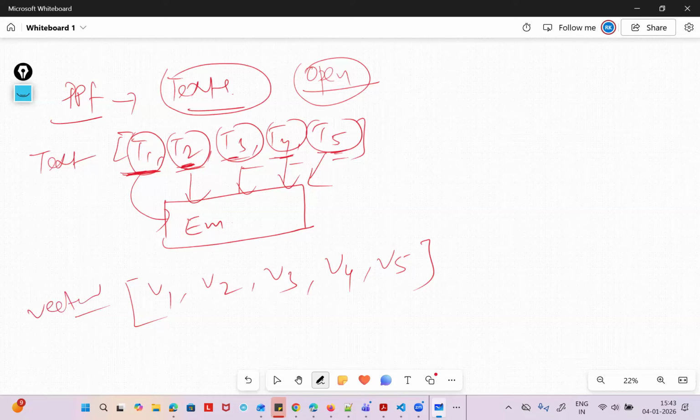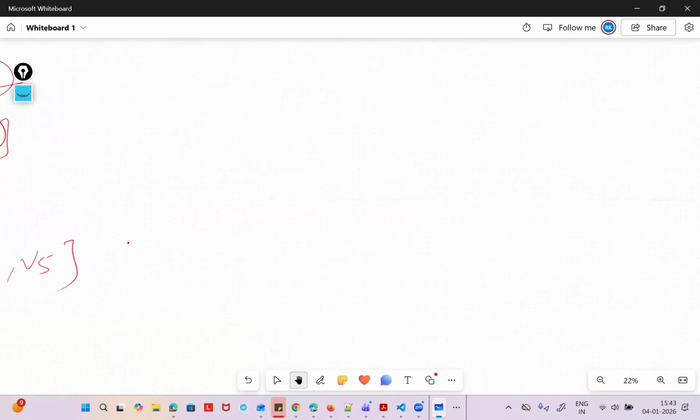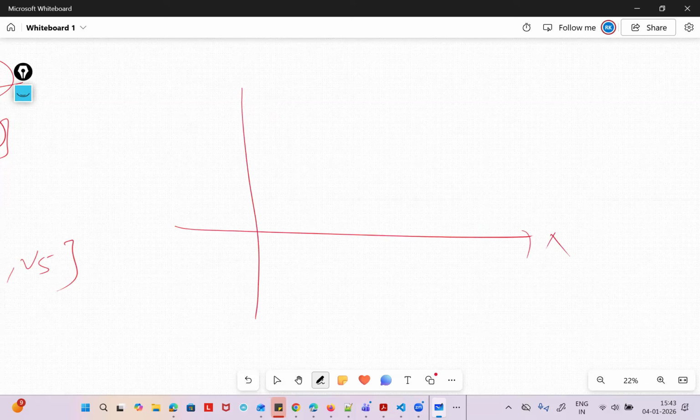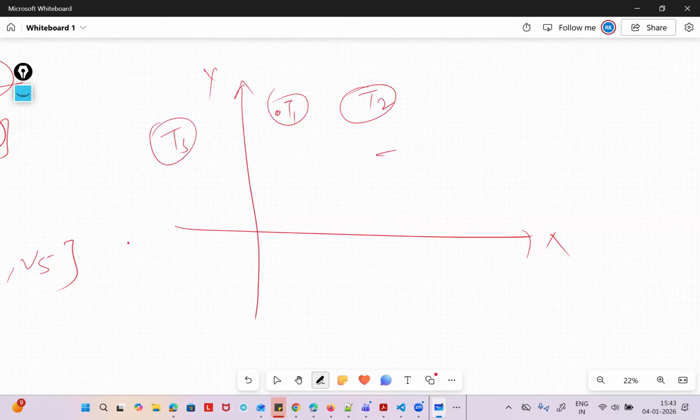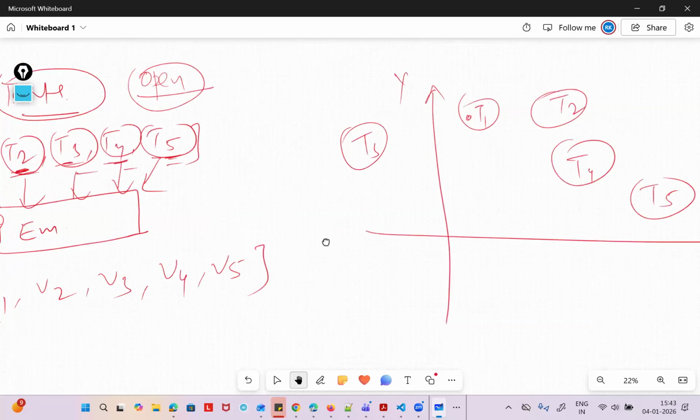Is this okay till now? Okay. So I can represent this text information in some space, maybe X, Y, because it's a vector. Suppose T1 is coming here, T2 is coming here, T3 is coming here, T4 is coming here, because this is coming from the model itself. T5 is coming here. Let's suppose each has some direction or some representation in the coordinates.